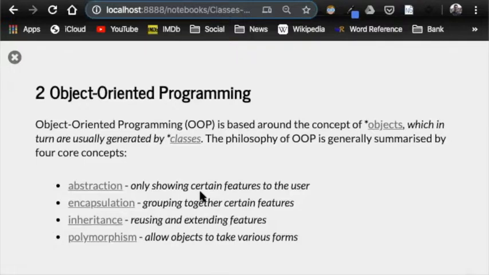So we write the code. We want the user to be able to use a function or a class or something. We make sure we show the user the bits that they need to see, and we can hide other bits that they're free to investigate on their own time, but they don't need to look at in order to be able to use those tools.